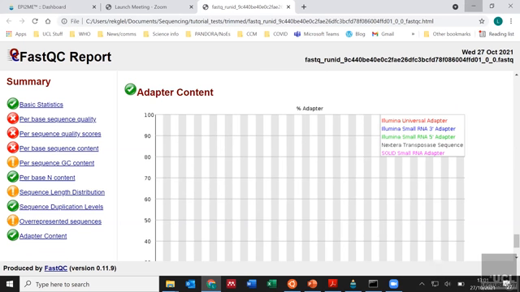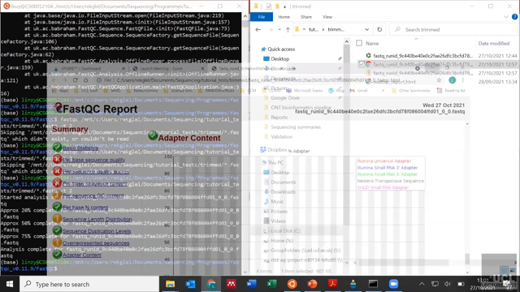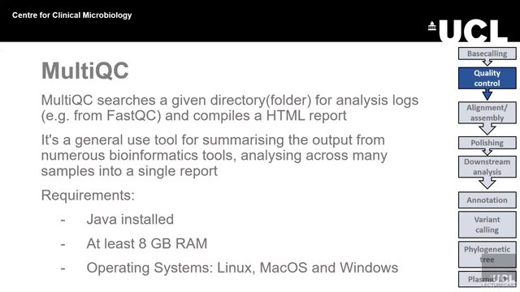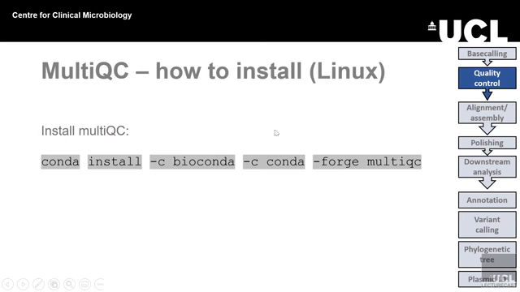Then you've got MultiQC. FastQC looks at individual FastQ files and gives you results for individual files. You can run more than one together, but it gives you information for individual files. MultiQC searches a folder for lots of different FastQC reports and compiles one big report. And again, you need Java, 8 gigs of RAM, and you can use any of these operating systems. If you want to install it, you can use Conda using this code here.